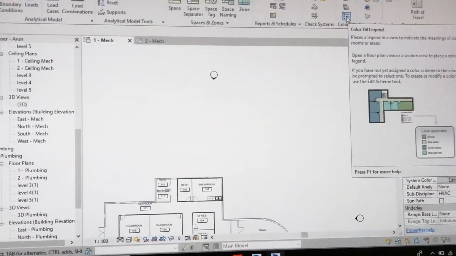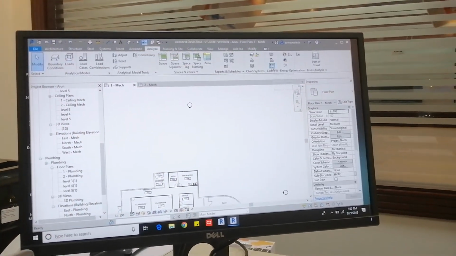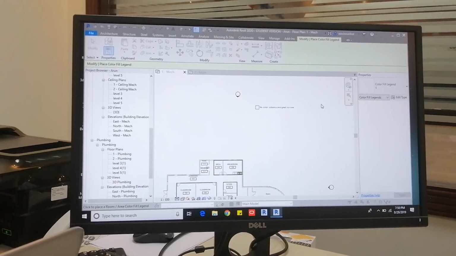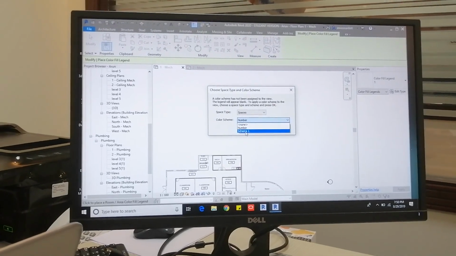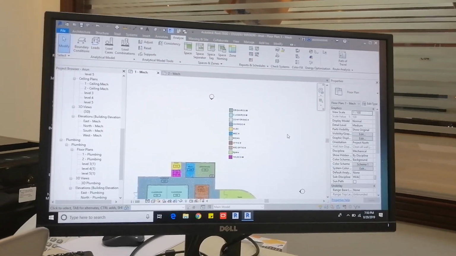Click on color fill legend. Yes, this one, that is the legend. Then place it somewhere in the model. They will ask which color scheme you want to use, scheme 1 or number. So I'll select scheme 1 and click OK. It will be the first one.